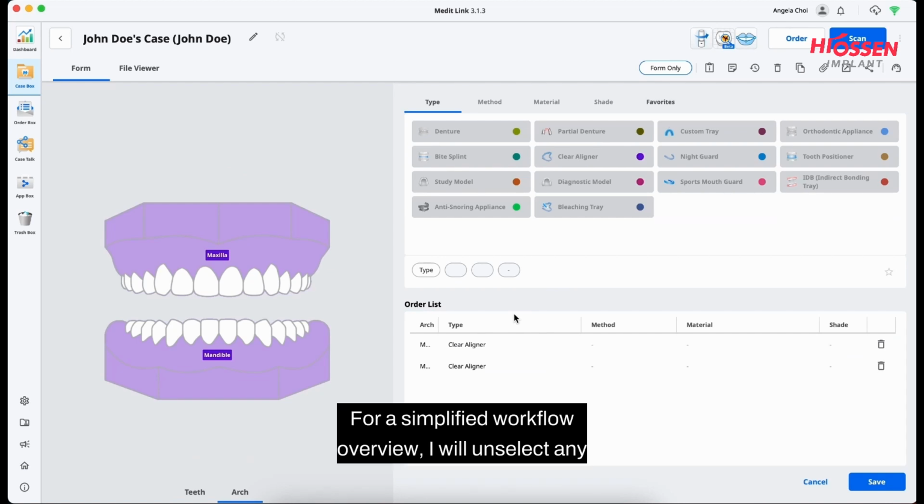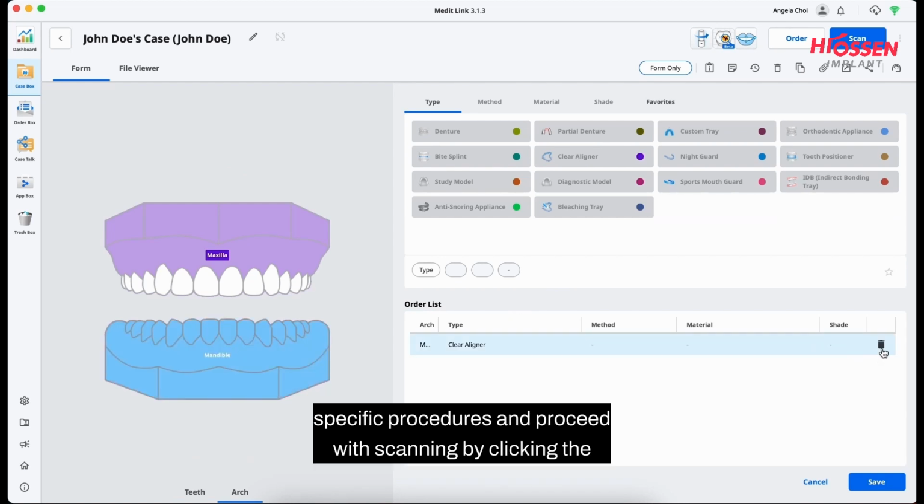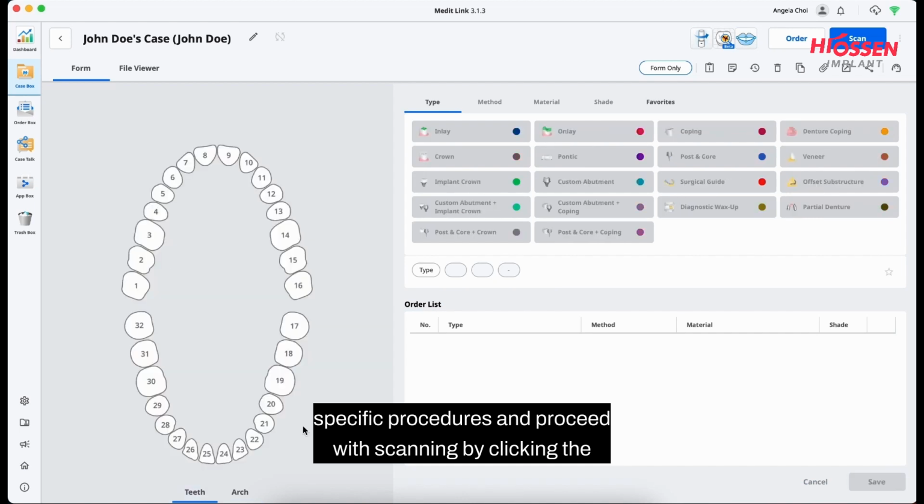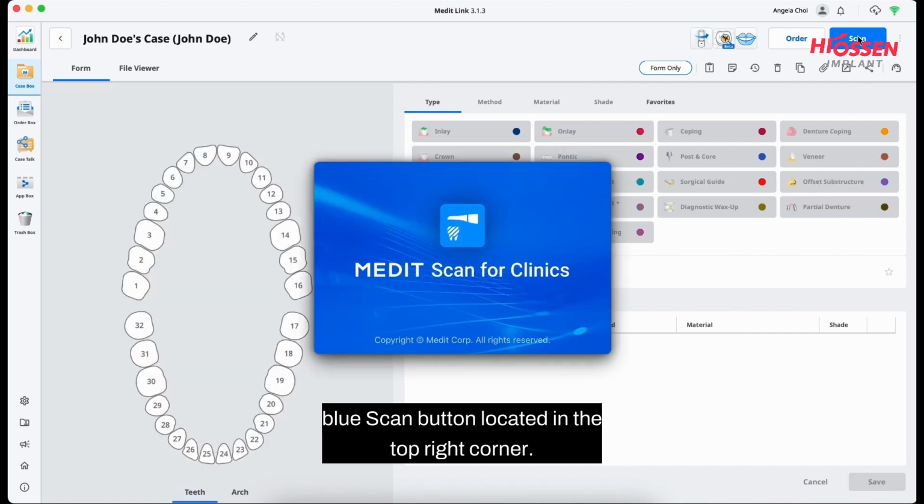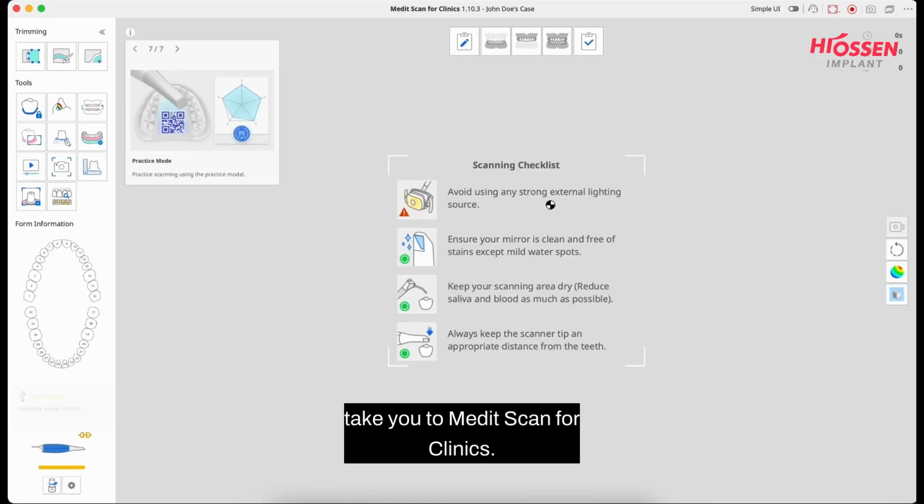For a simplified workflow overview, I will unselect any specific procedures and proceed with scanning by clicking the blue Scan button located in the top right corner. Once you select Scan, the software will automatically take you to Medit Scan for Clinics.